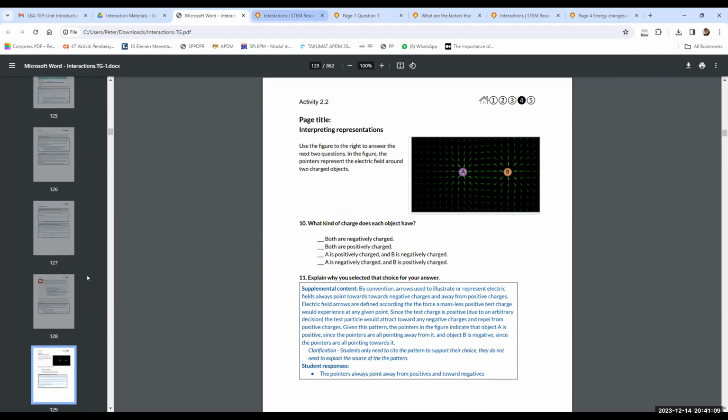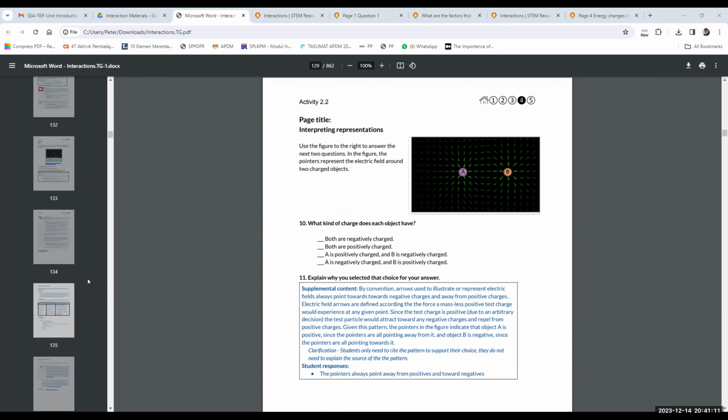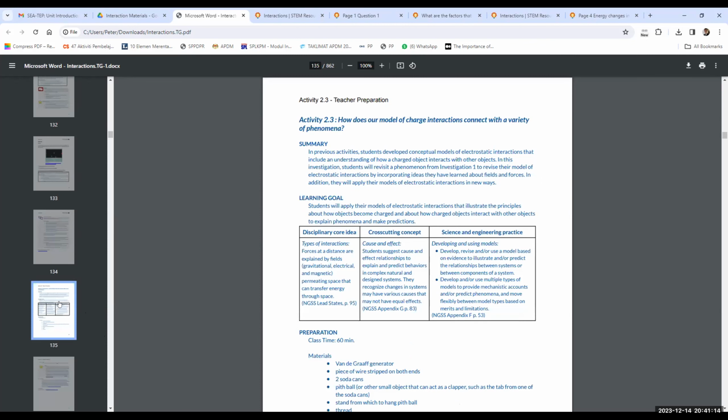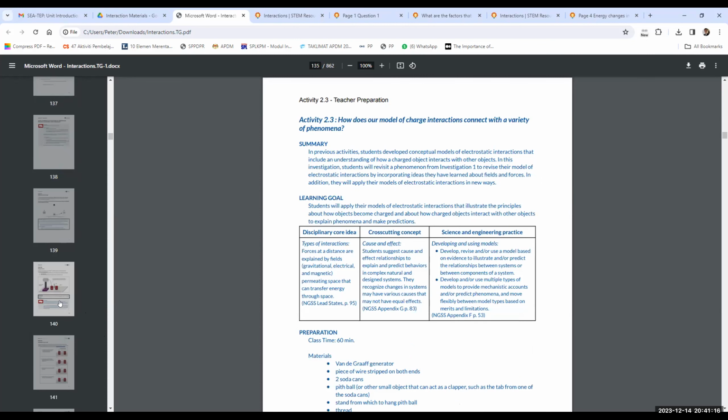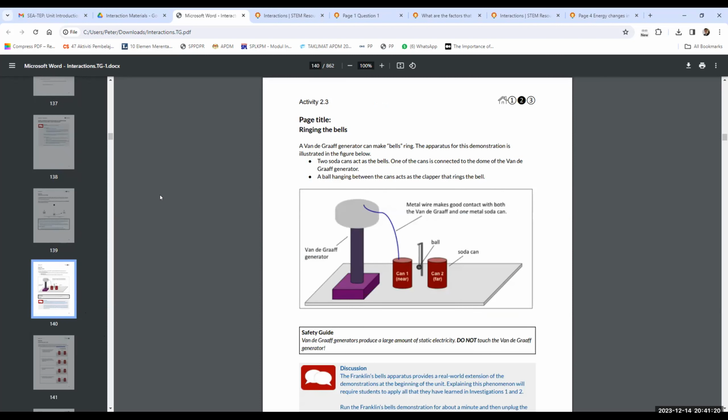I think I opened the wrong teacher's guide. No, as long as you go back to where you were, Peter. No, because I'm looking for the teacher's guide, because I want to see what's related to this.